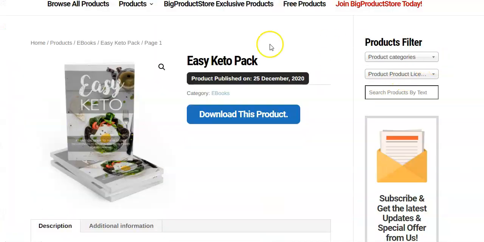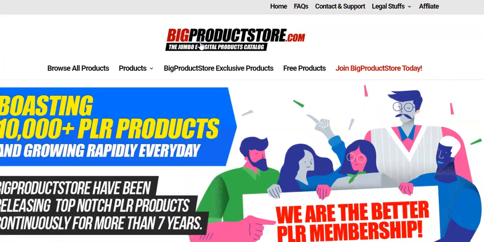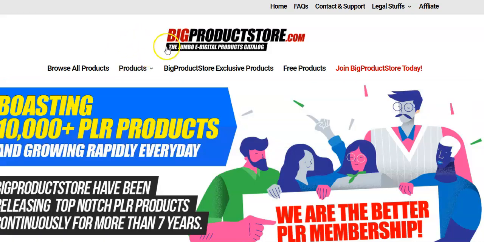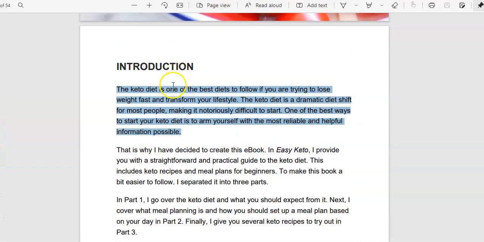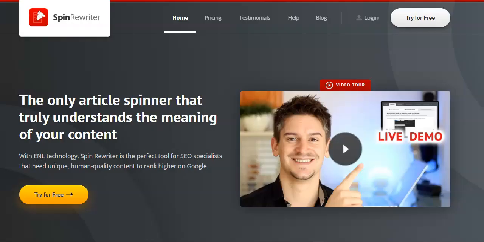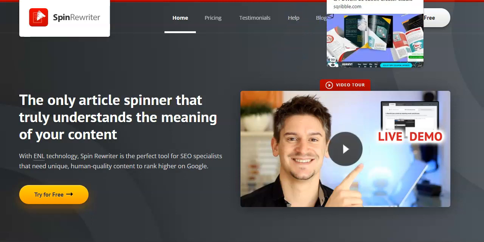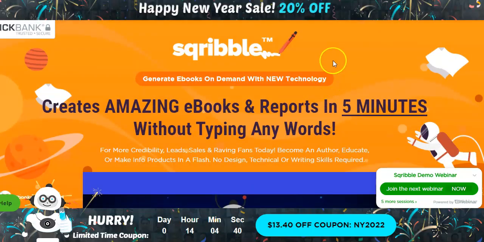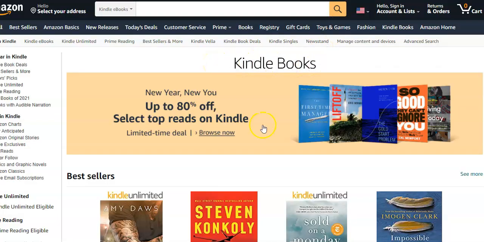But essentially you want to choose your subject matter, go and find some quality private label rights products, either articles or ebooks that you can turn into your own ebook. I recommend bigproductstore.com. Download the product, take the text, run it through a rewriter such as Quillbot.com or Spin Rewriter. Once you've rewritten all that text, then turn it into a book. And you can either do that yourself or use software that'll do it very quickly, very simply, and make a very nice, polished, professional ebook that you can upload to Amazon Kindle and sell as your own.